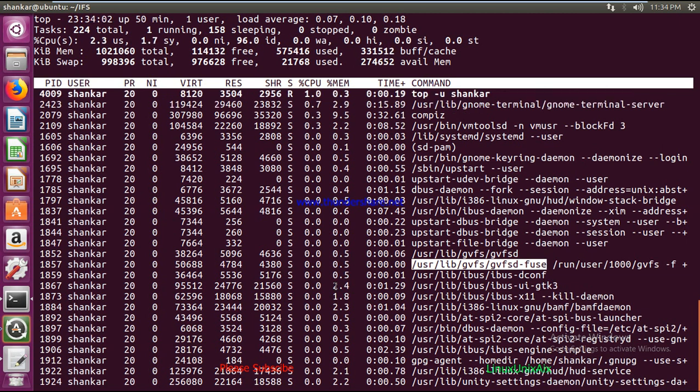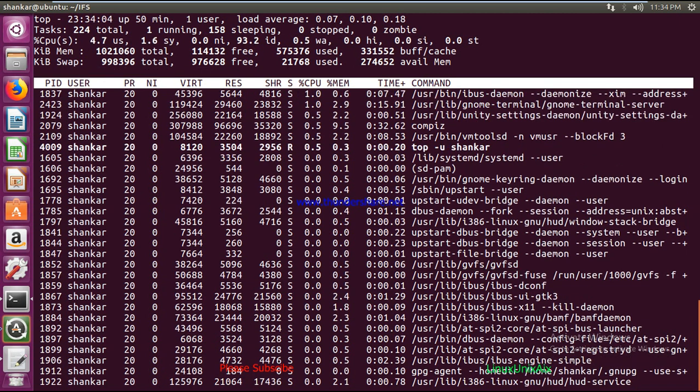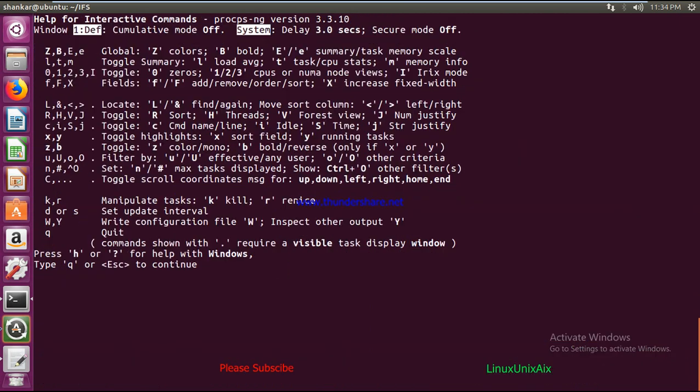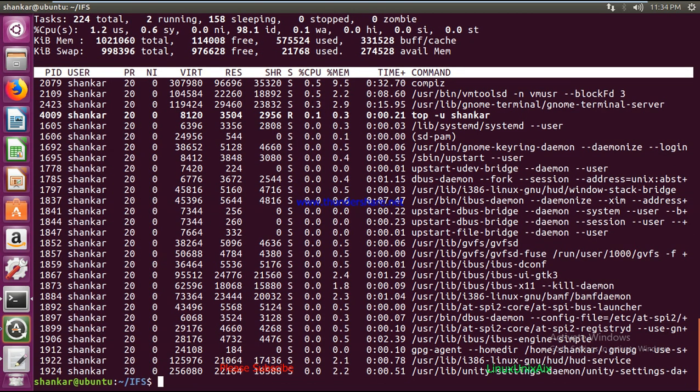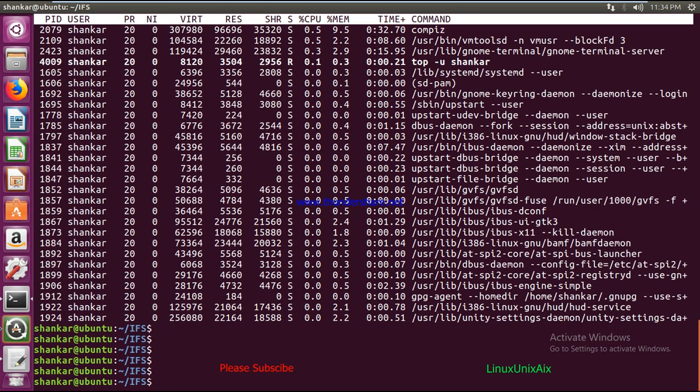Let's go back, and if you need any help, of course you can press H, and there are so many options available here that you can explore. Here at the bottom it is saying escape to continue. And if you press Q, you will come out of this console. Let's try one more time: top minus u and then the user, it will give you the processes which are running with that user.